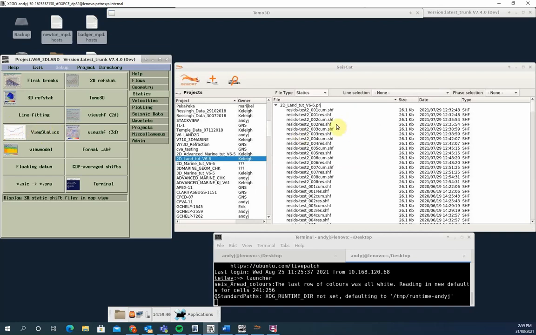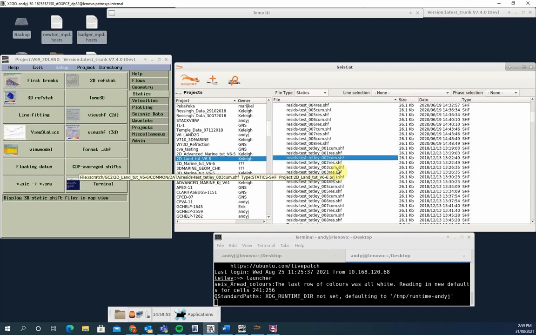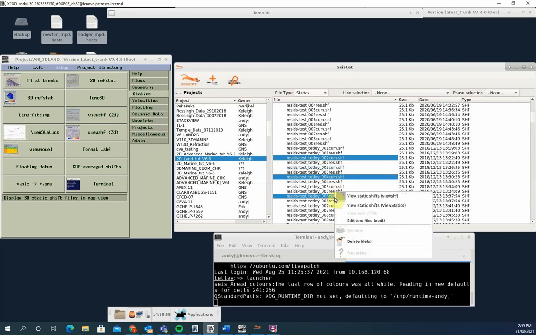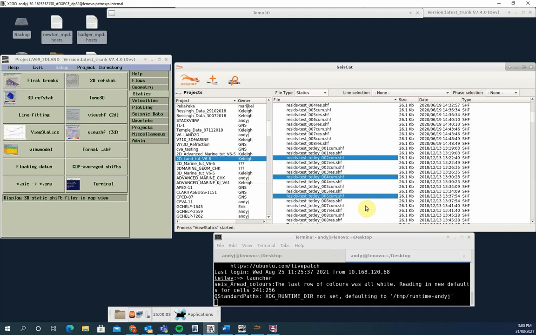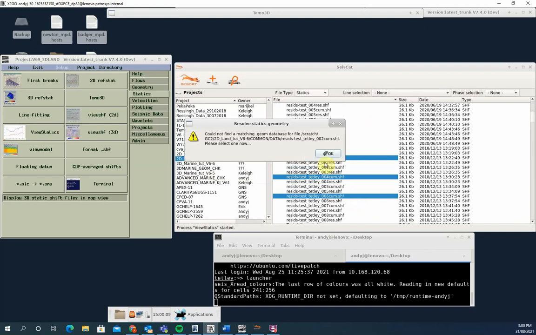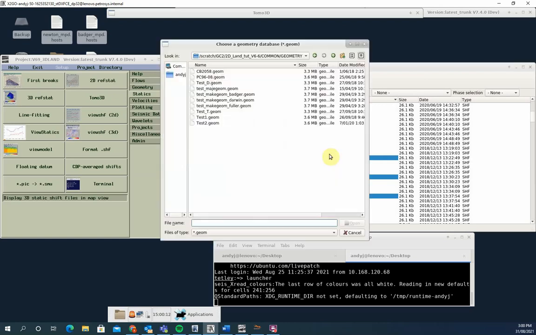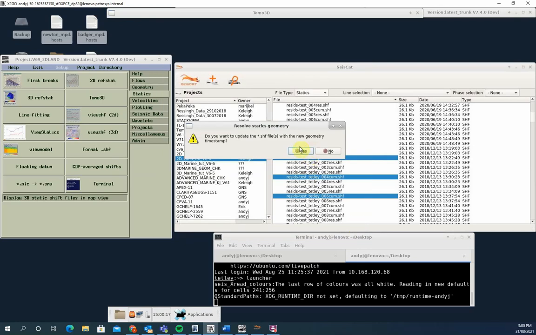So if we're going to run it from the Statics application, or from the SizeCat application, we'd highlight the shift files we want to view and select View Static Shifts (ViewStatics). If it's not got information in the header about the geometry database associated with the shift files, it'll ask you to define one. So we'll just select PC9608 Geom. We're not going to update, in this case, the timestamps in there.